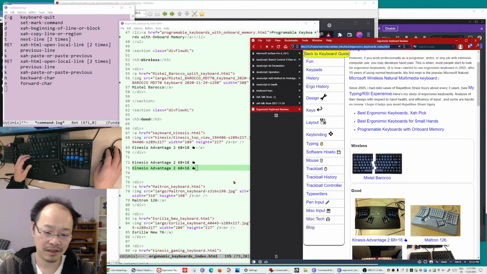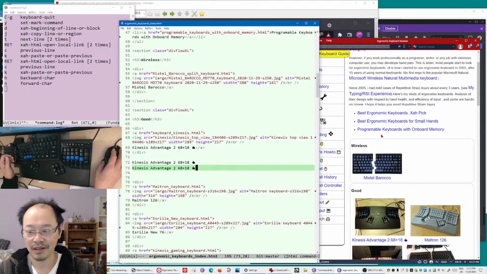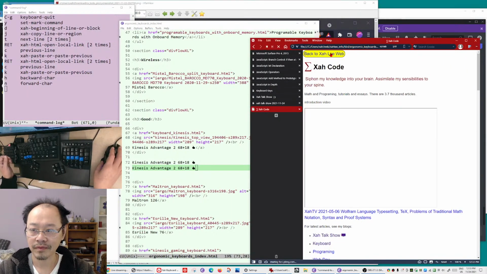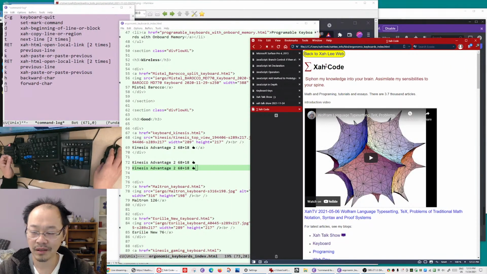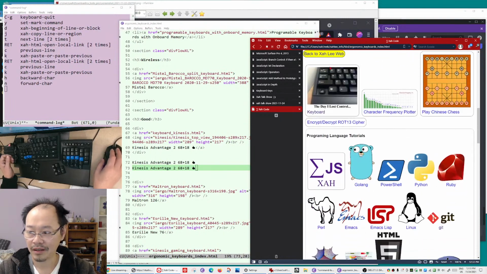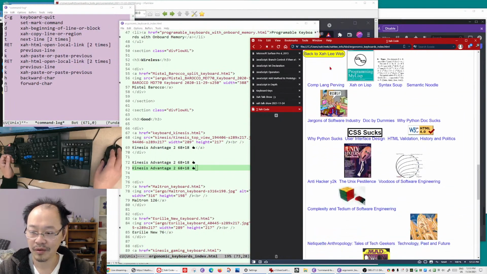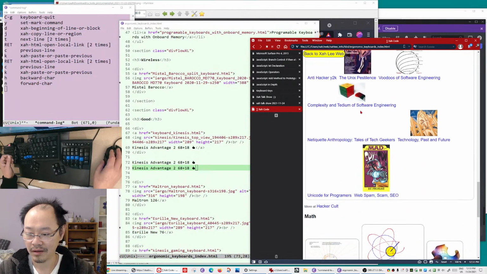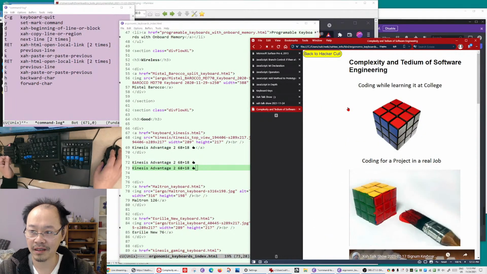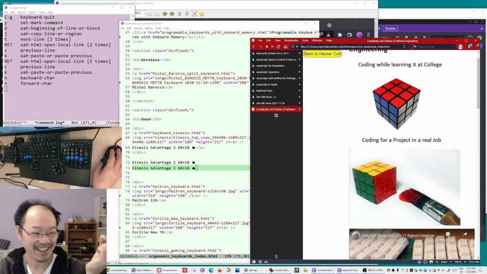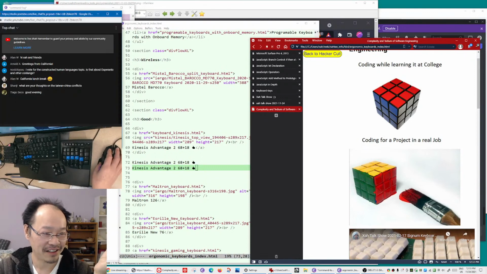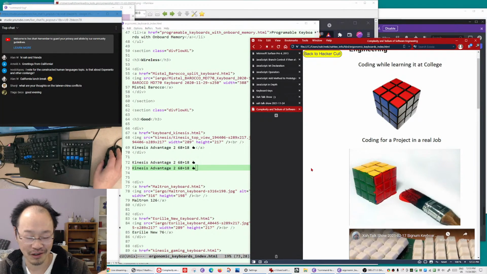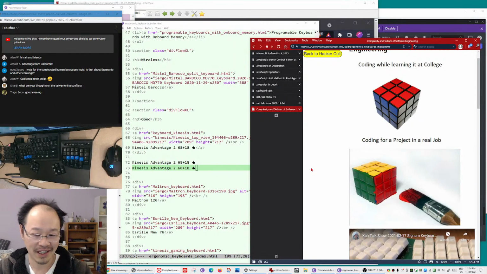so this comes to, let me show you another one of my articles. So you go to xahcode.info and you scroll down, you will see complexity and tedium of software engineering. It's fascinating. Imagine software coding should be easy, right? Because what else to do?